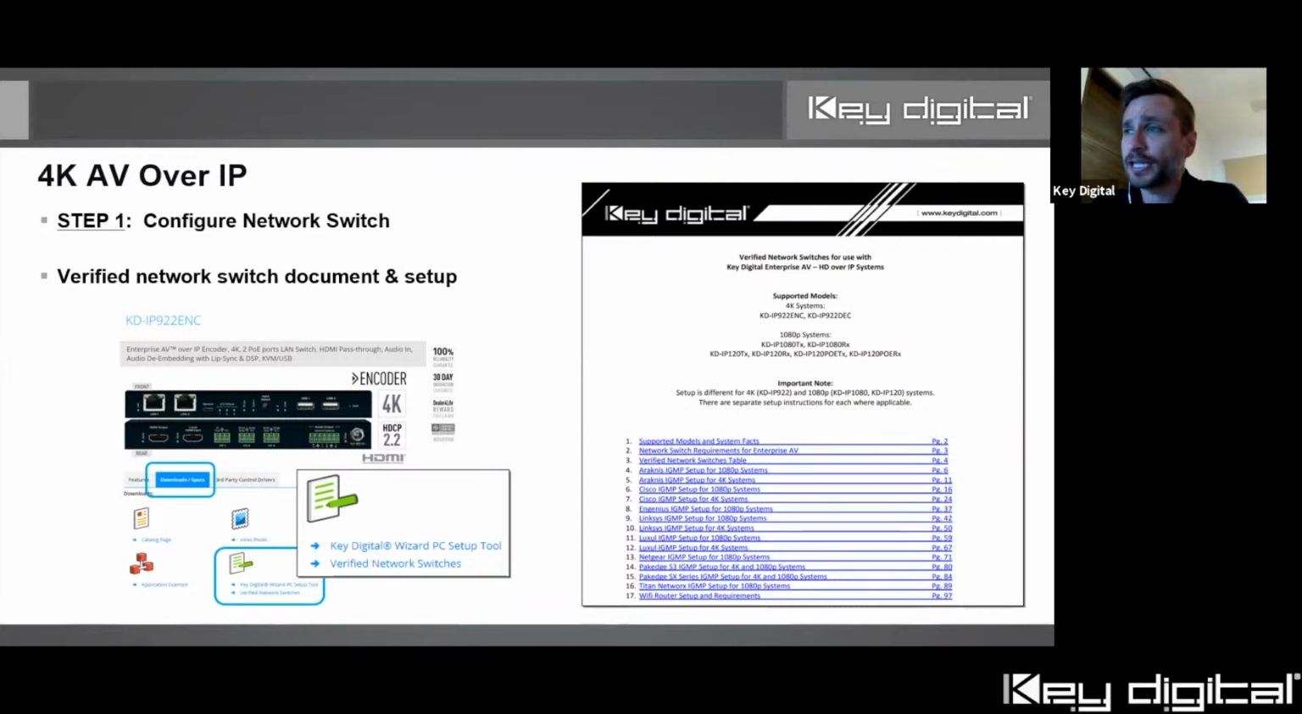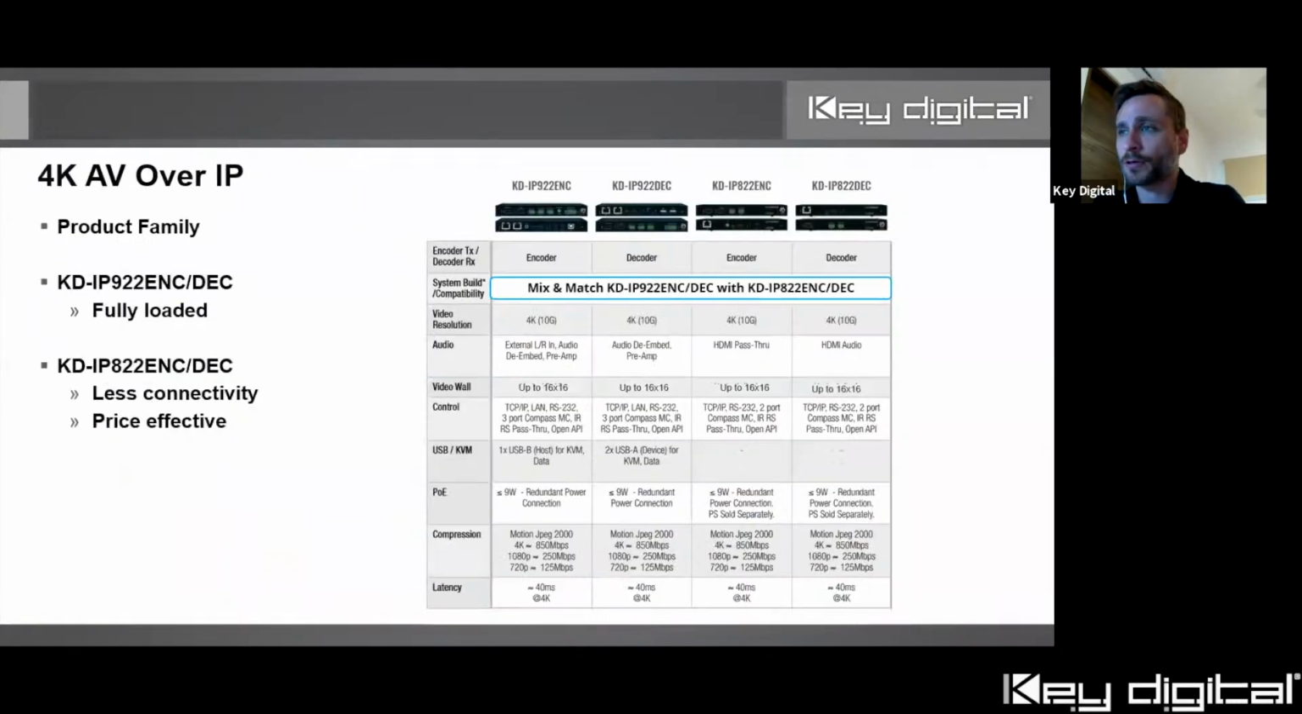Now, why does it say step 1, configure the network switch? You don't want to plug in your AV over IP encoders, decoders before the switch is configured. Otherwise, you can't have the features like IGMP, which is the traffic police, to direct that broadcast to go to the intended recipients only, not the other devices on your network.